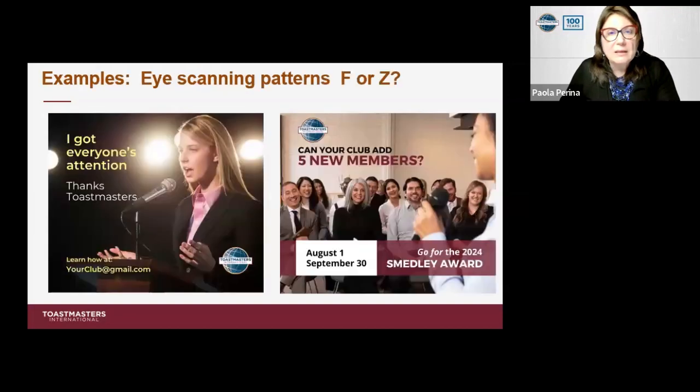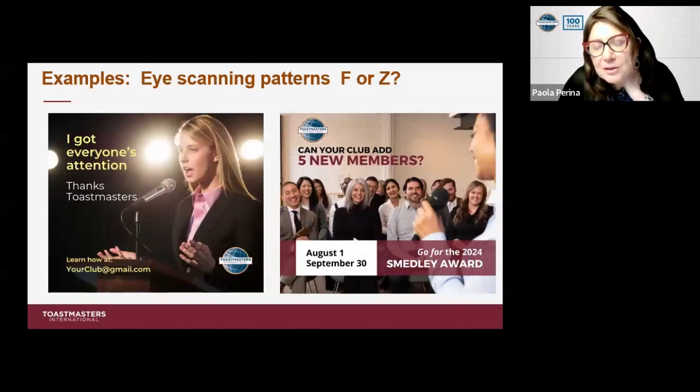Now, a little test for you. Which of these two is a Z pattern? Number 1 to the left or number 2? Anyone? Please unmute yourself because I can't see the chat. Z pattern number? Sorry. 2. 2. Yes, that's great.